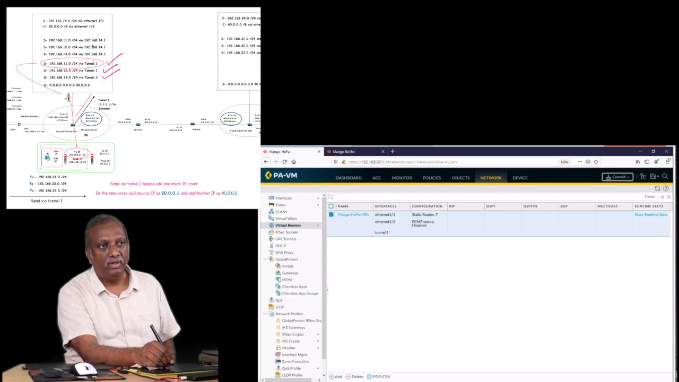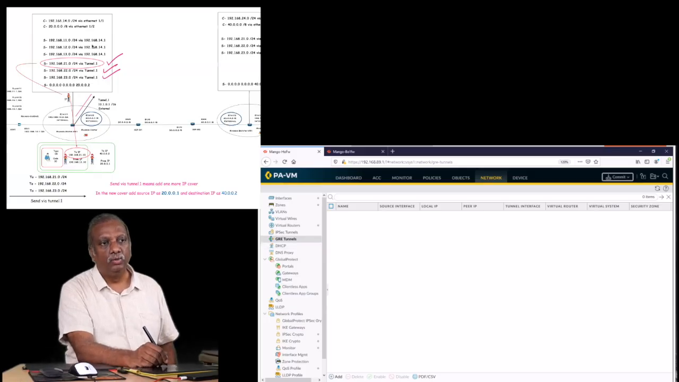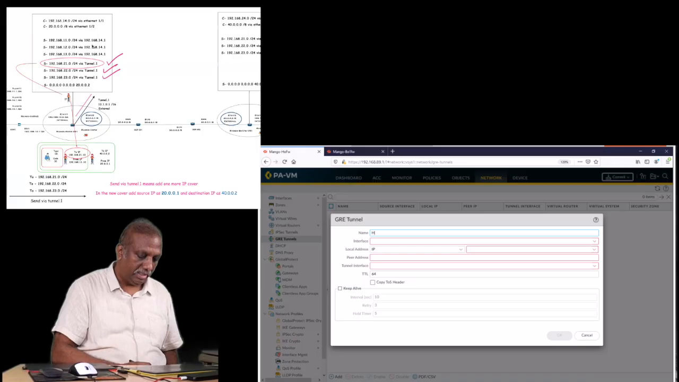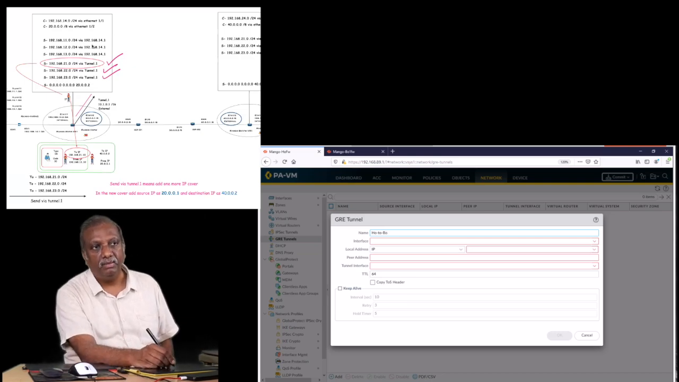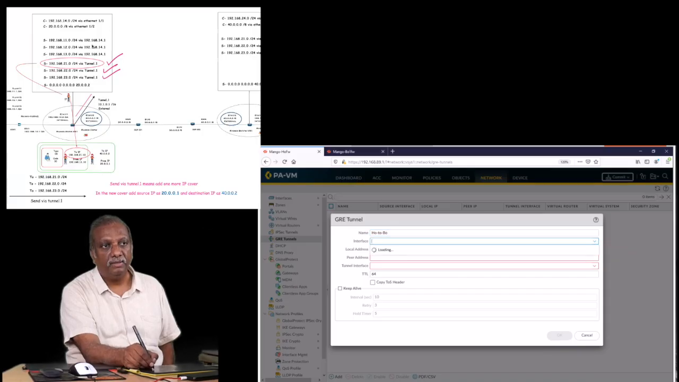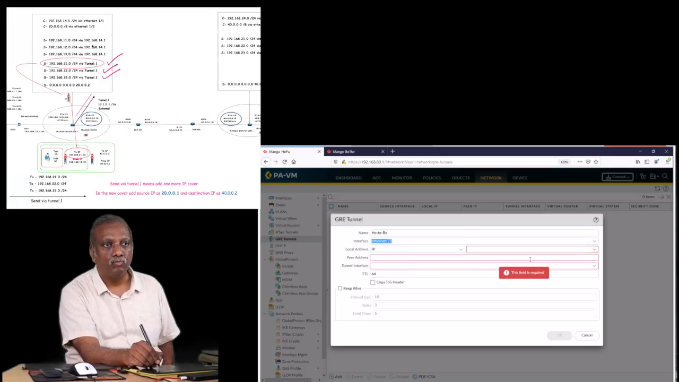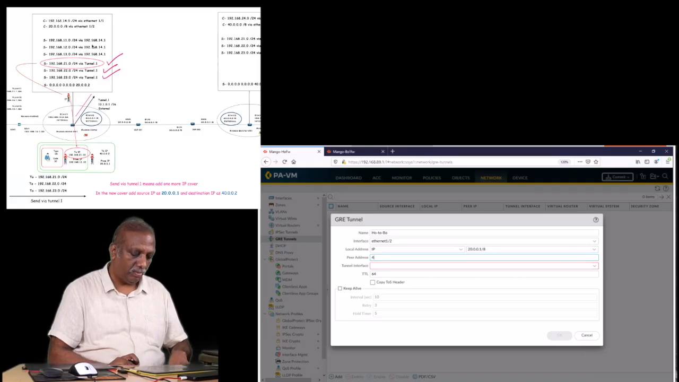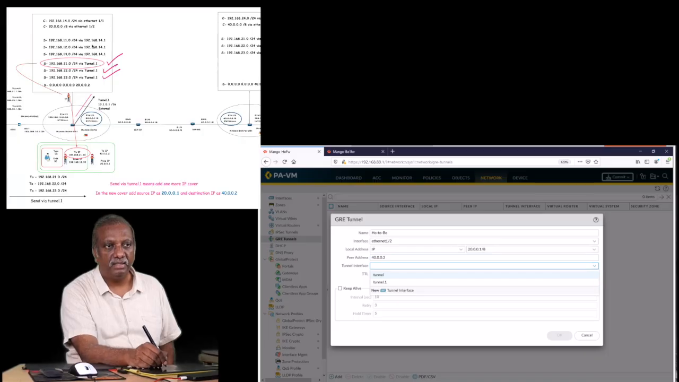Now I go to network again. I go to GRE tunnel. There I add a new GRE tunnel, HO-2-BO, head office to branch office. I just give some name. Interface: send via the Ethernet 1/2 interface. Local IP address is 20.1. Peer IP address is 40.0.0.2. And tunnel interface is tunnel.1.